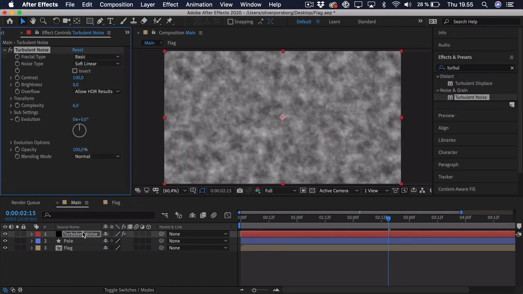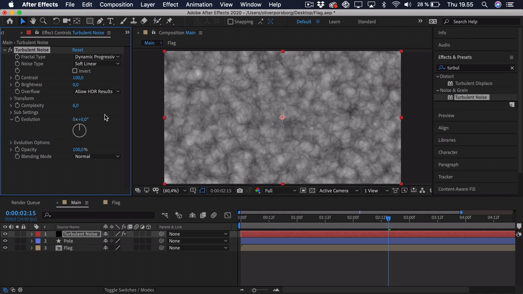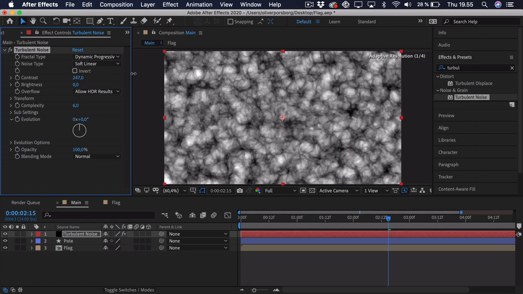So drag it over. And right now you can see that it's creating some noise, but at the moment it's pretty vague and we want to adjust that. So we'll adjust some of these settings, and first of all we actually want to change it from the basic to the dynamic progressive. So this is a bit of a different pattern, and we actually want to adjust the contrast. So you have to imagine that at all of the dark spots that's going to be a shadow, and at the light spots that's just going to be the ordinary flag.